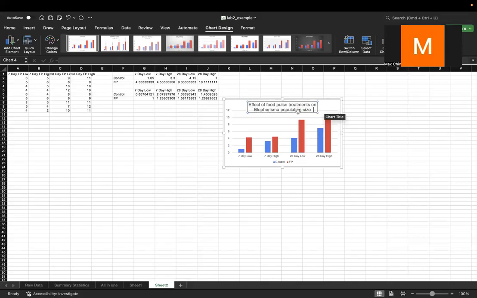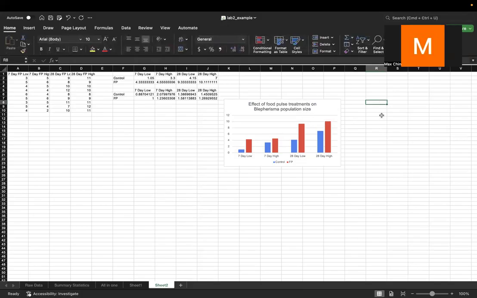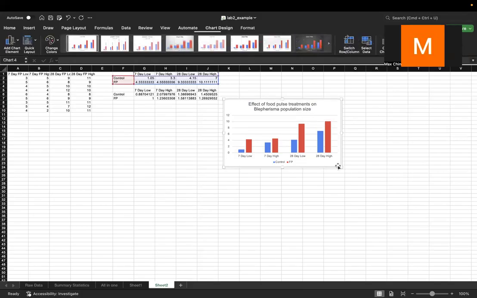And it's probably okay for us to leave that last part out, since we're looking at a nice simple plot here, right? So a very, very simplistic title: effect of food pulse treatments on blepharisma population size. So that's our title set.